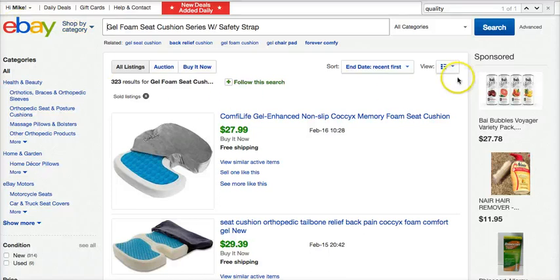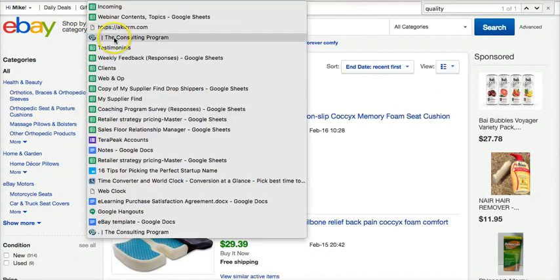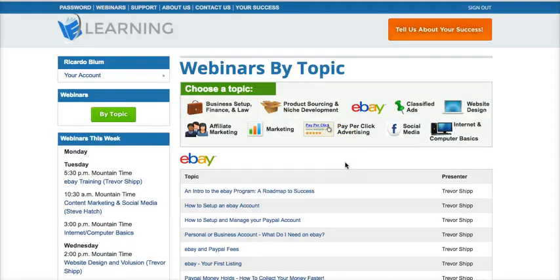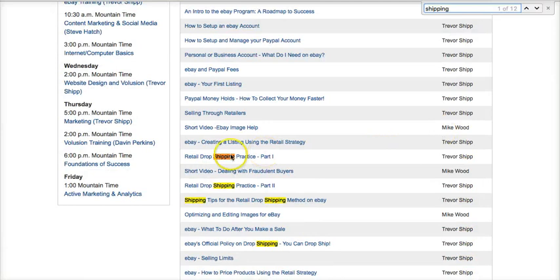Okay. Those shortcut keys can also be used if you go to our training website. If we were to go into the webinars, for example, and let's say we're wondering, are there any webinars in here to help me with shipping details? Well, Ctrl+F or Command+F on a Mac and put in shipping. Sure enough, retail drop shipping practice, shipping tips for the retail drop shipping, eBay's official policy on drop shipping.